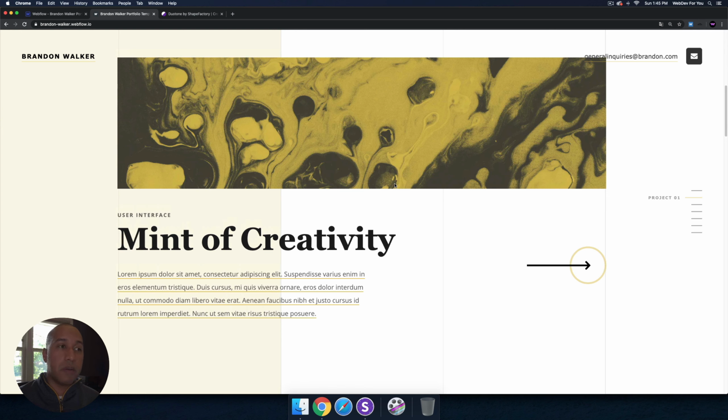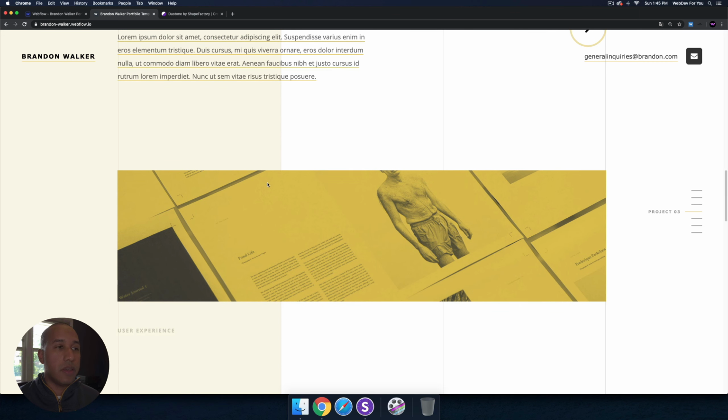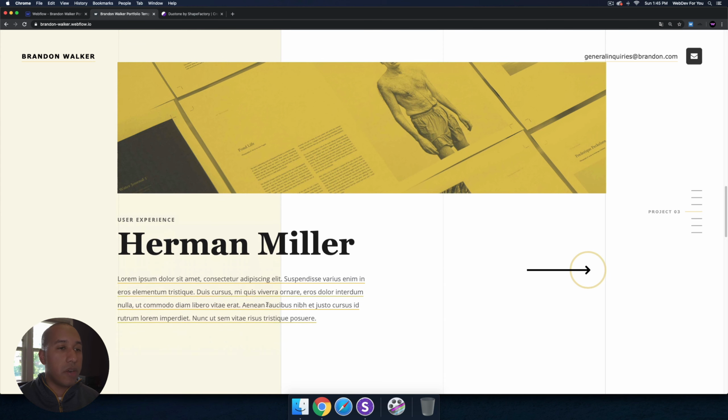So this can be a great template for any type of creative, whether you're a web designer, photographer, or an illustrator. You can showcase your work in a really unique way with this template. As we go through, we see the image has a panel reveal effect. The title comes in and the paragraph comes in.